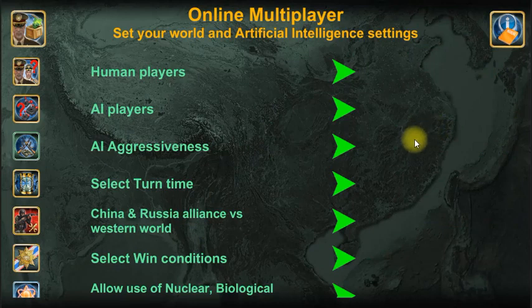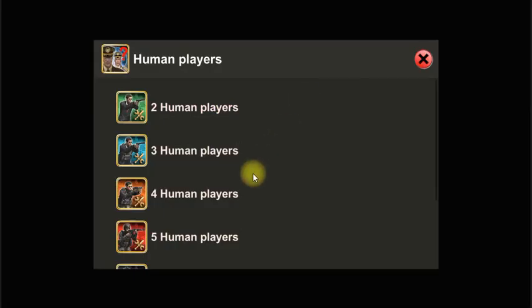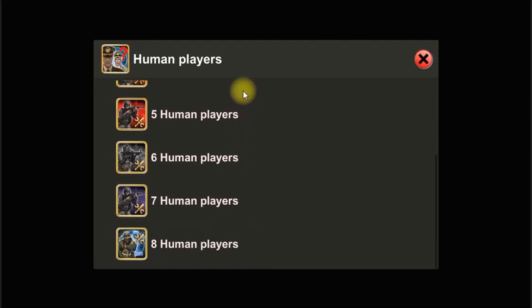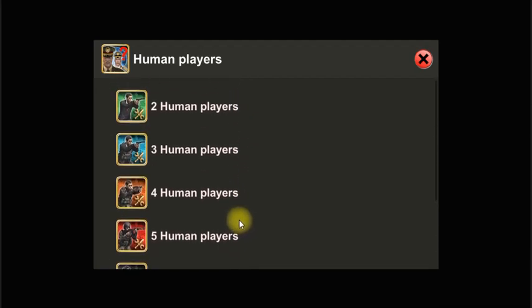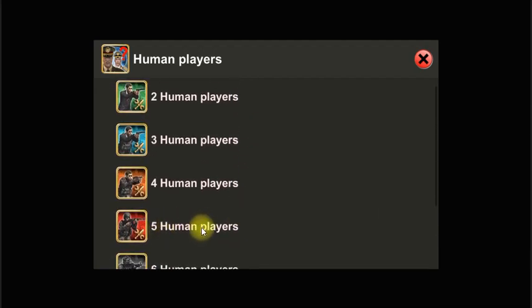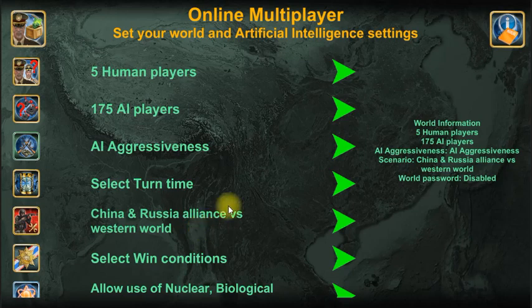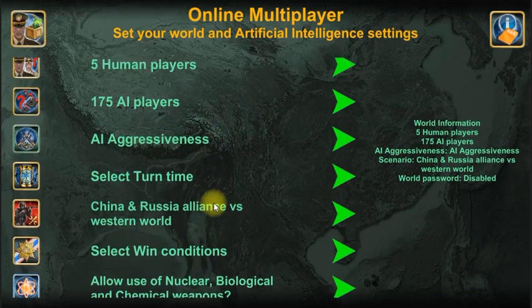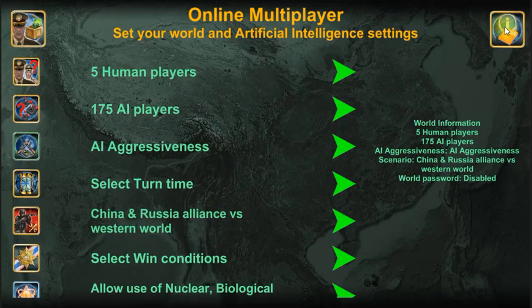In this screen you can create your world. Let's start. Select how many human players. You can select from 2 players to 8 players. And for this example I will select 5 players. You can also see more information about the world creation in the top right icon.